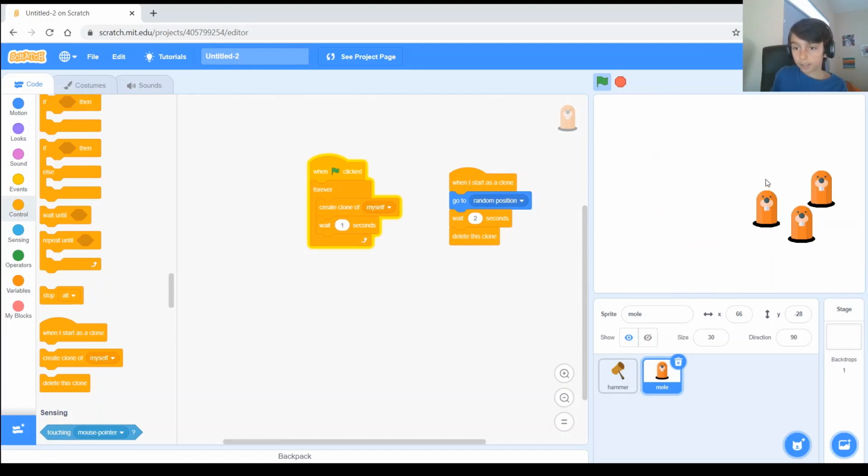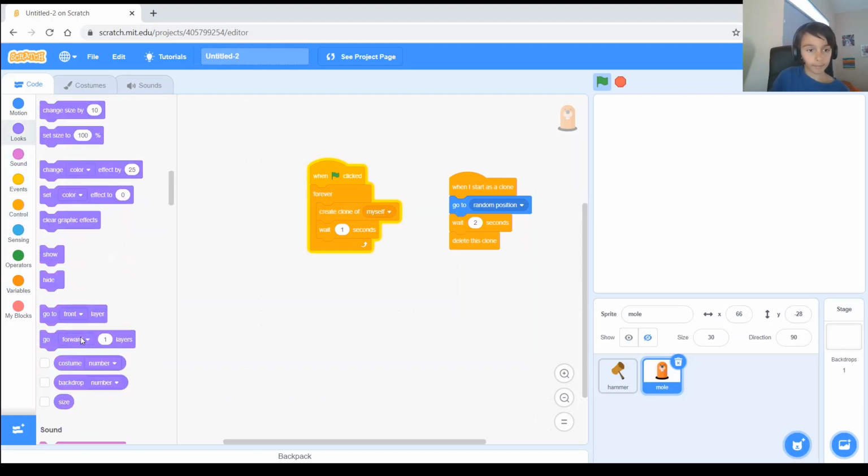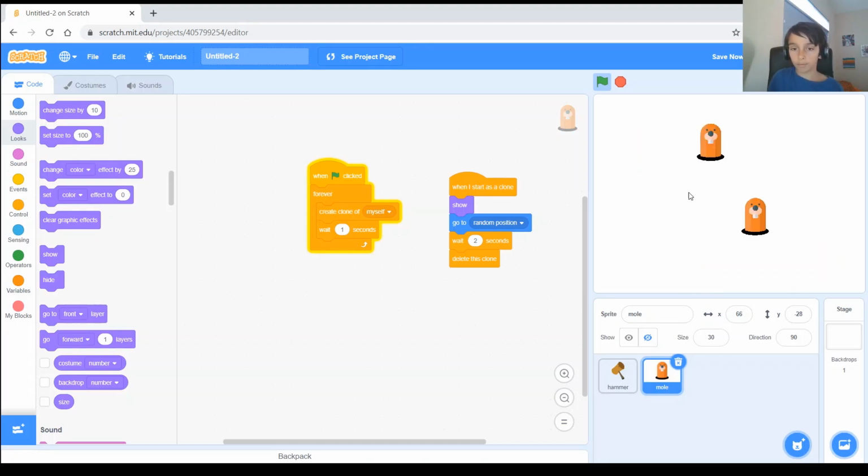As you might have noticed, this mole right here always stays right there because that is the original mole. It's not a clone. So we can go ahead and get rid of that by clicking this button, which is just basically a hide button. As you can see, the whole screen is blank, and that's because when this mole creates a clone of himself, the clone appears hidden instead of shown. So we have to go ahead and get a show block and put it at the very beginning when it starts as a clone. And as you can see, the moles start appearing again.